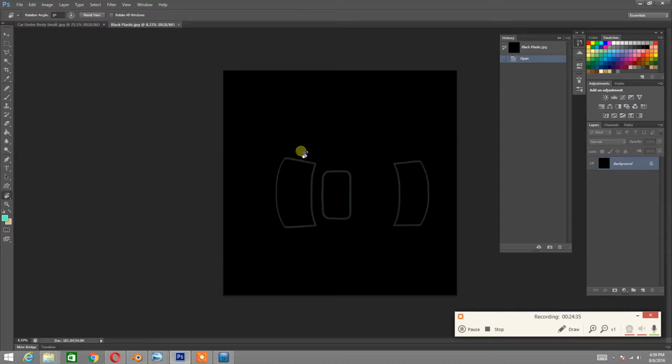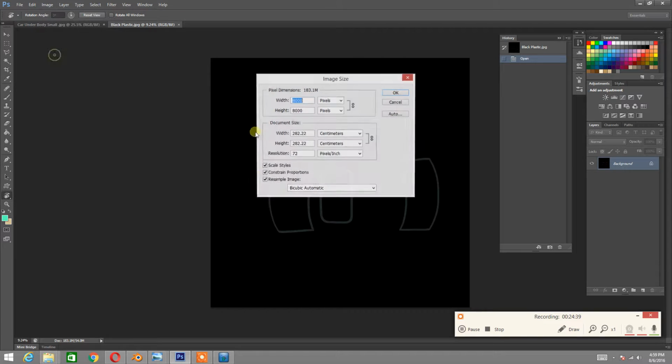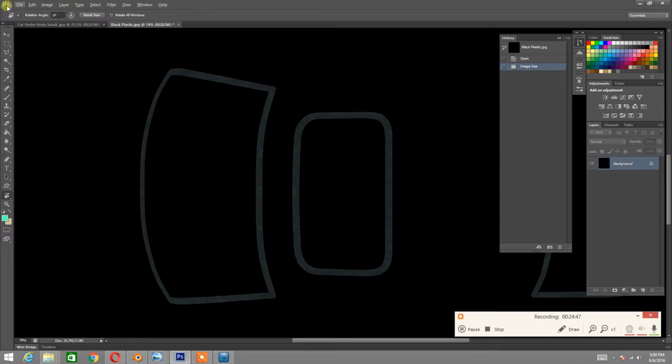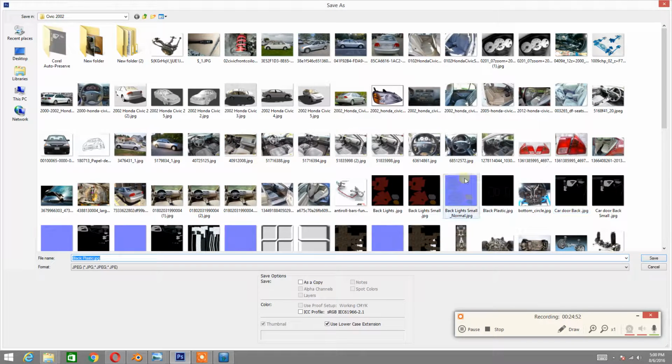Black plastic like that. And now we're just going to go into here, image size, and just lower that down to 3000 like that. And just select that right there. And go save this as, and we're going to save this as plastic normal map small. We're going to save that as black plastic normal map small.